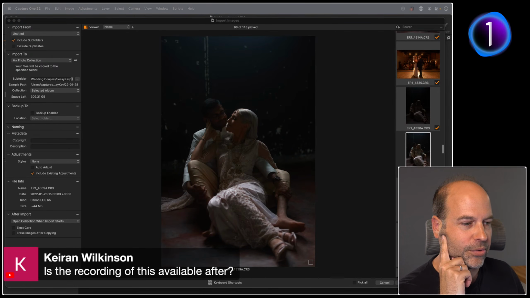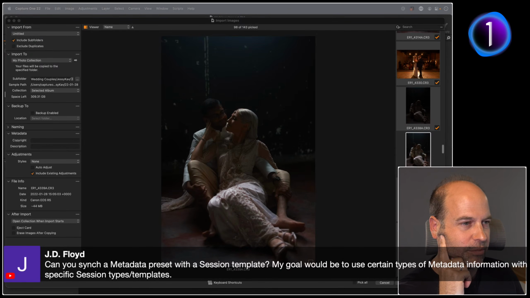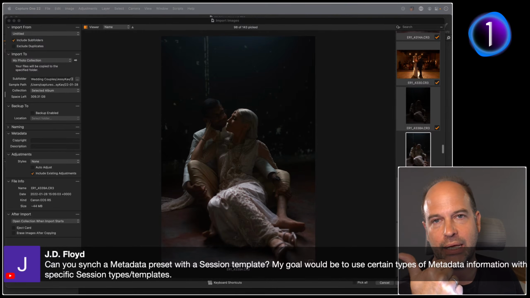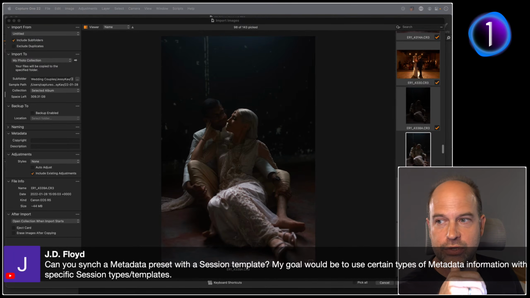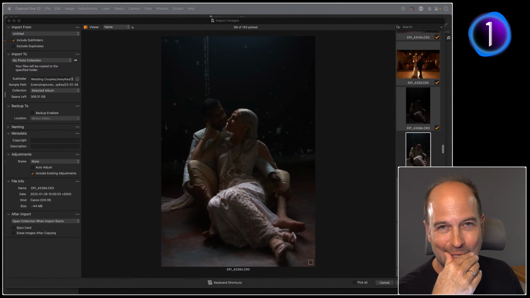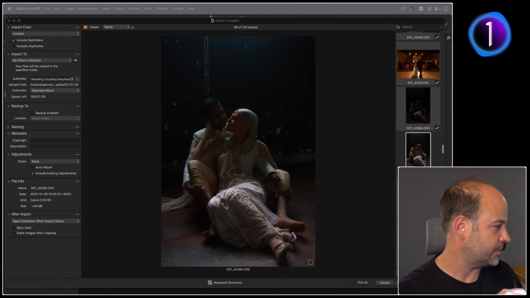Yes, Kieran, a recording is available. And JD, can you sync a metadata preset with a session template? No, you cannot. Actually, no, it doesn't work. Sorry. So you'll have to choose your session template, and in the import dialog, you would pick your import metadata preset. But it is sticky, as you'll see. But if you're using more than one metadata preset, then you'd have to manually make sure you would pick the right one. But you can't sync that up, so no, sorry.